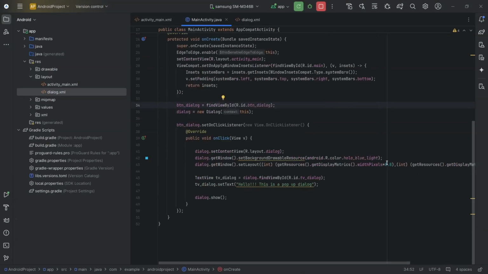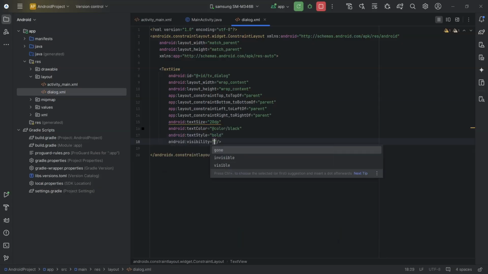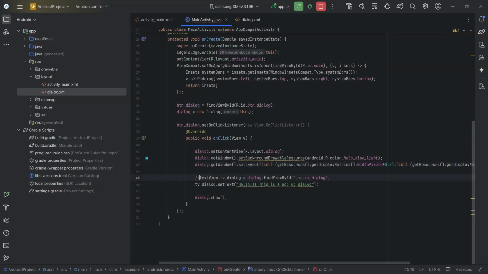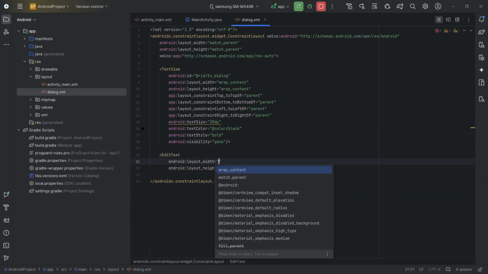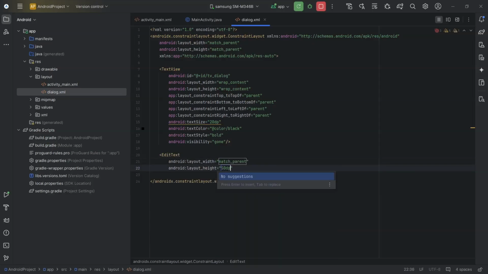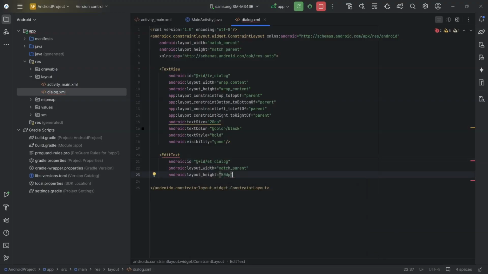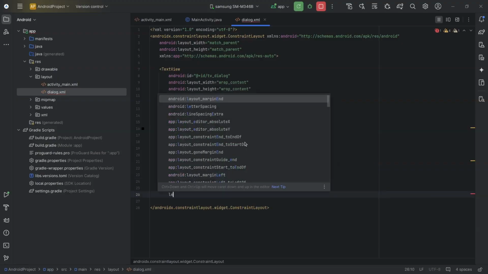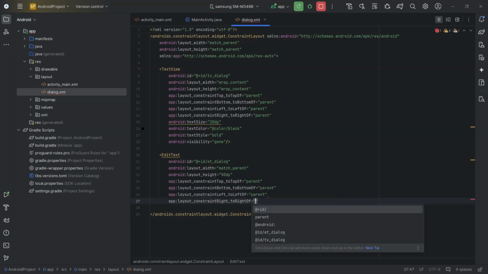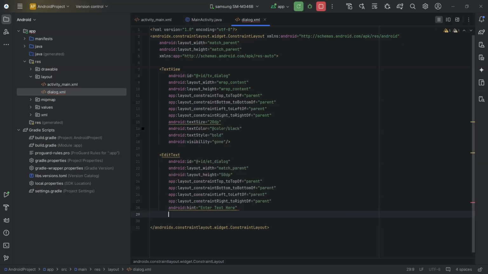Now, I will display an edit text and a button inside the dialog. So in dialog.xml, I will simply hide the text view first. Visibility gone. I will also comment the code related to the text view. Now, edit text. Width, match parent. Height, 50. ID will be et_dialog. Top to top of, bottom to bottom of, left to left of, and right to right of will be parent. I will also set a hint for the edit text. And finally, gravity will be center.